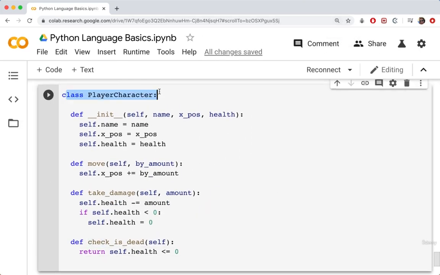We've created a fairly simple class. We've called it player character. We've set it up with a name, an X position, and a health. We're not really doing anything with the name, but that's fine. We are going to be able to move around by increasing or decreasing the X position by some amount. We can take damage by modifying the value of this player character's health, and then we can check to see if this player character is dead by just accessing the value of health and comparing it to 0.